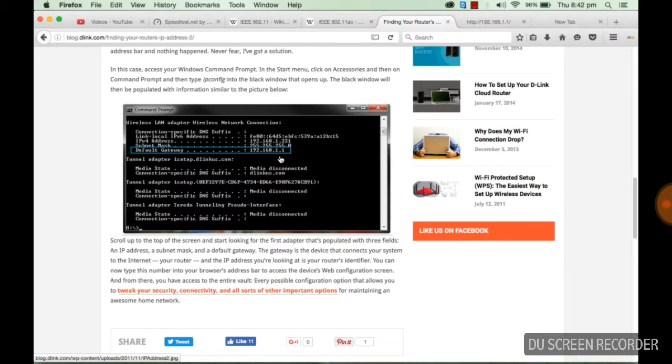All this depends upon the different company's Wi-Fi, but within a company the default gateway will not vary between the models. Like if you have two D-Link routers, both D-Link routers will have a common gateway. So the gateway you can find out with Google.